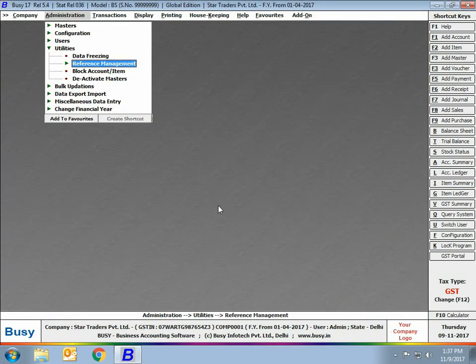Next option is block account item. This option is used to block account item. This option helps in blocking a master for certain transactions. For example, from a particular party, dues are not clear and you do not want to transact further with that party. That is, you only want to enter a receipt transaction from that party and no sale and payment transaction. Then you can use this option.